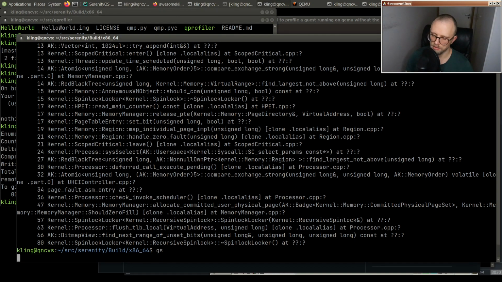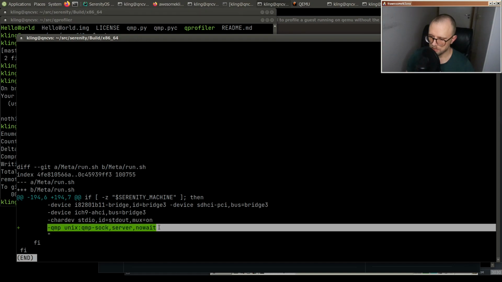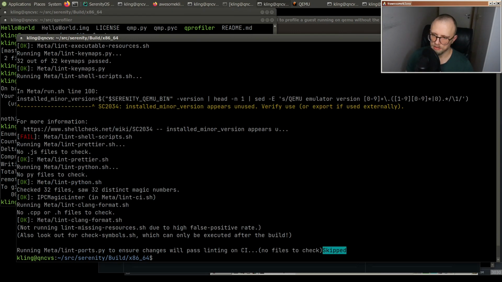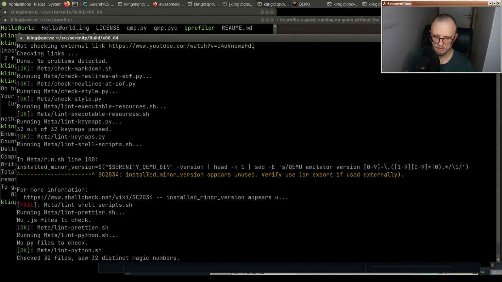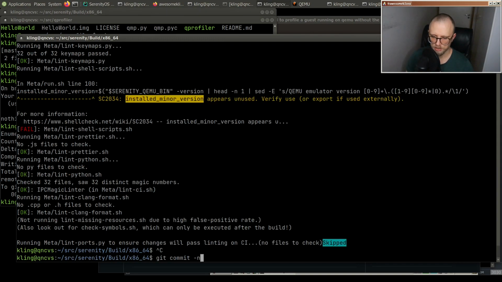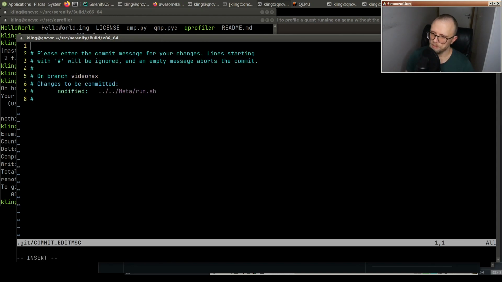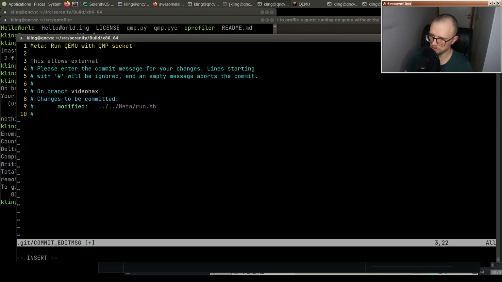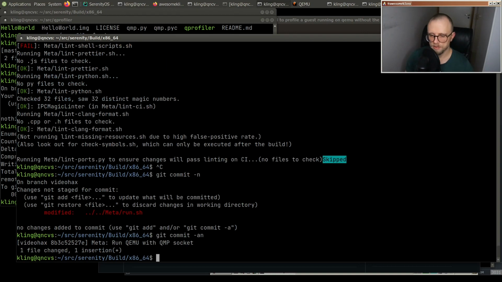And right, then you need this stuff if... I think I'll just make that. Wait, what are you mad about? Oh, freaking shellcheck. I'll just make this. We can just run with the QMP socket on. That seems fine. This allows external connections to the QMP monitor via QMP. Okay.